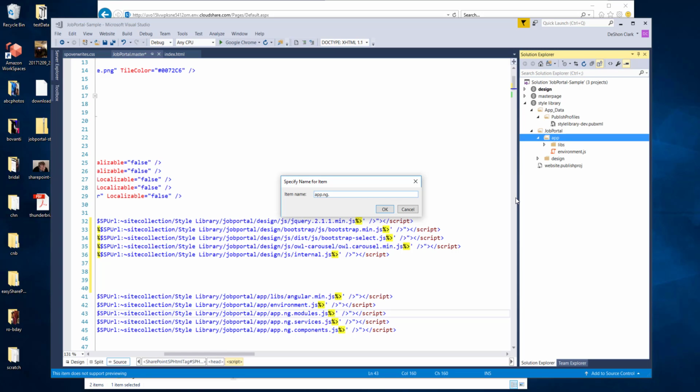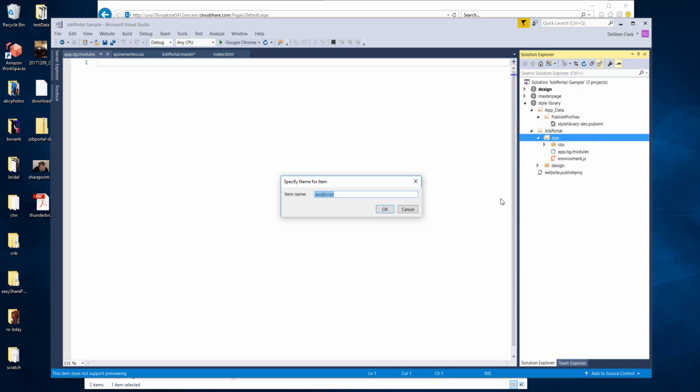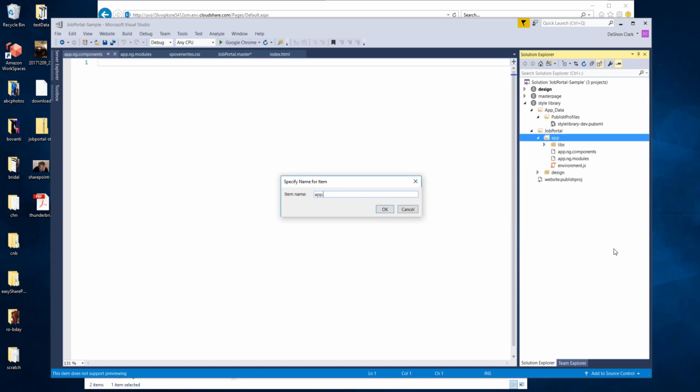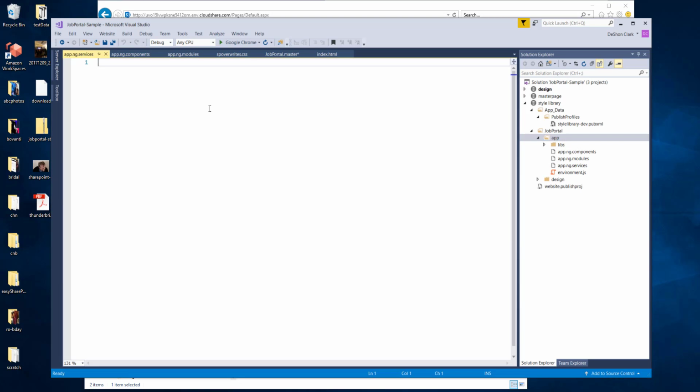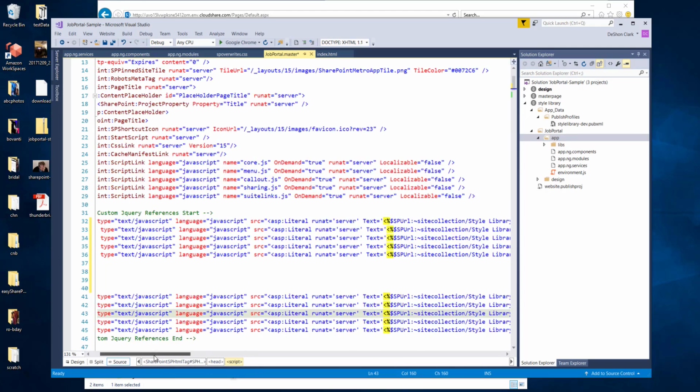App.ng modules. App.ng components. Hopefully I'm spelling these right. And app.ng services. All right, and let me just double check the spelling is correct. Modules, services, and components. All right, cool. And I think that's it.